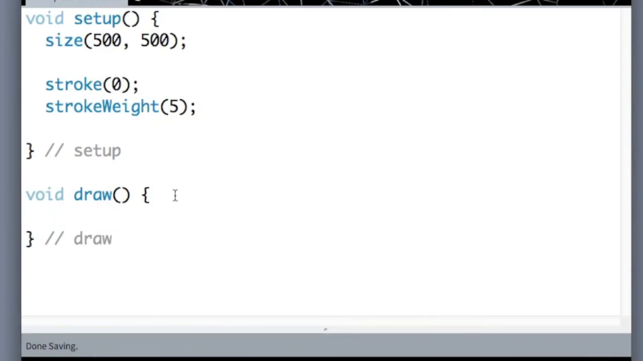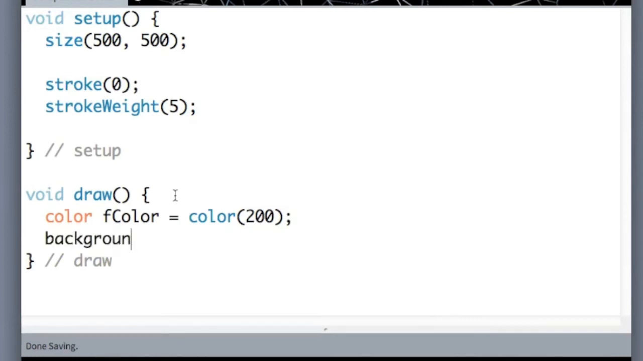In draw, we started out with creating a local variable called fColor. And that's going to be the color we use to fill the background of the screen and also the center, optionally, of the square. So for right now, we'll make it gray. So let's do, I don't know, 200, 200, 200. Should be a grayscale number. Or, alternatively, just 200 by itself should also be a gray color. Okay? Then we'll set the background to be that color.